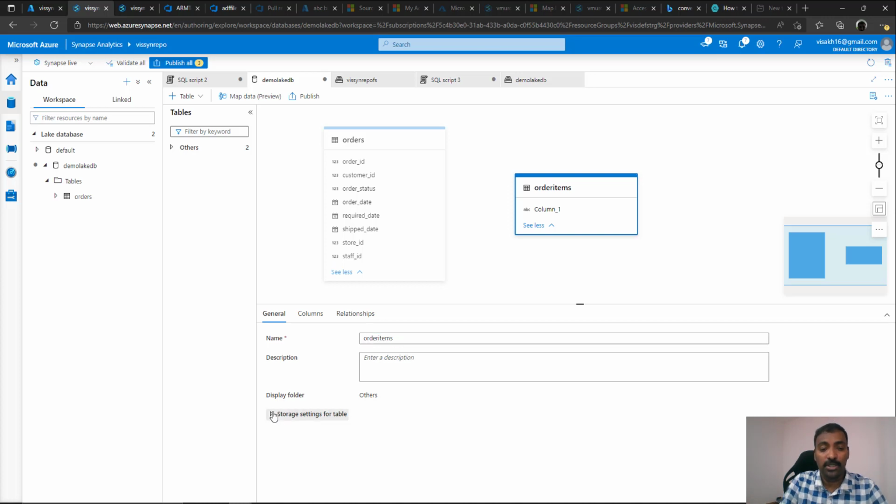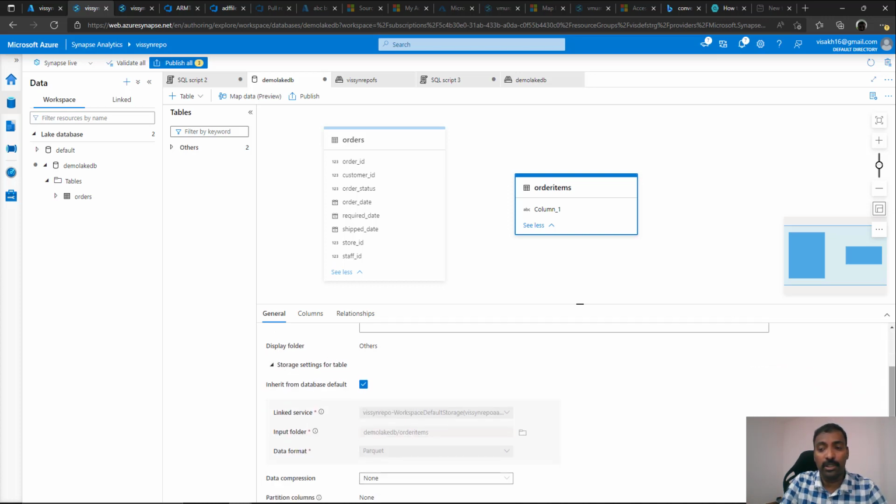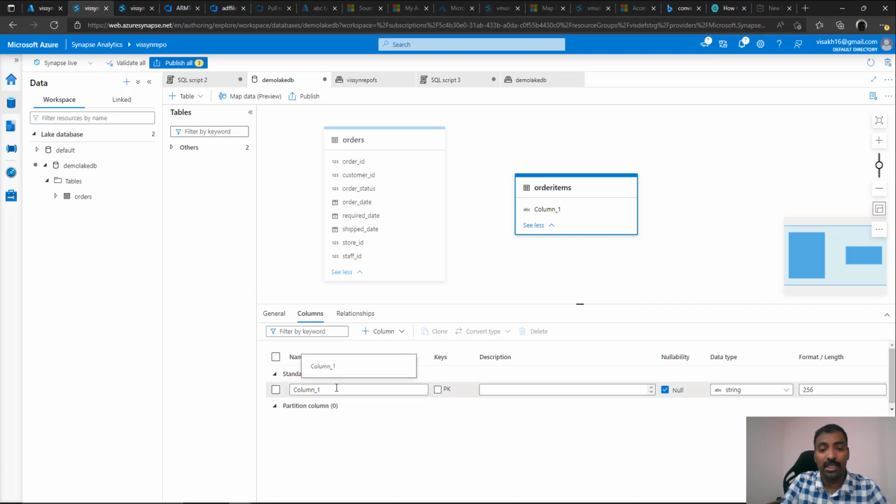If you see the storage settings, by default it will use the default settings of your lake database. So it will correspond to the linked service, which points to your default storage, and inside that it is now pointing to the order items folder within your demo lake database, and the data format is also Parquet. We are not going to change any of them, but the only thing we are going to define are the columns. If you go to the columns, currently it is just adding one default column which is of type string. We are going to change it.